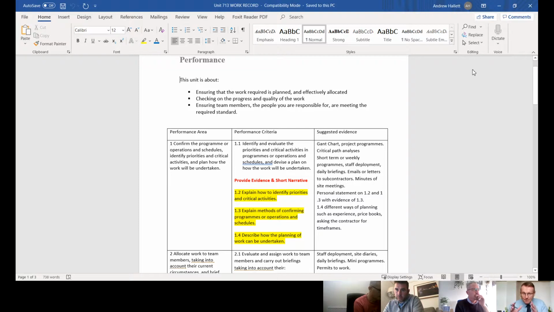So my suggestion there, as you both did last time around, is to provide in the box against 1.1 some evidence of planning and a short narrative alongside it. You say, this is evidence number 1, or whatever number evidence you're up to. This is how we plan work. These are the criteria that we take into consideration, and here's the evidence that we've done it. That short narrative and the evidence will basically cover 1.1.